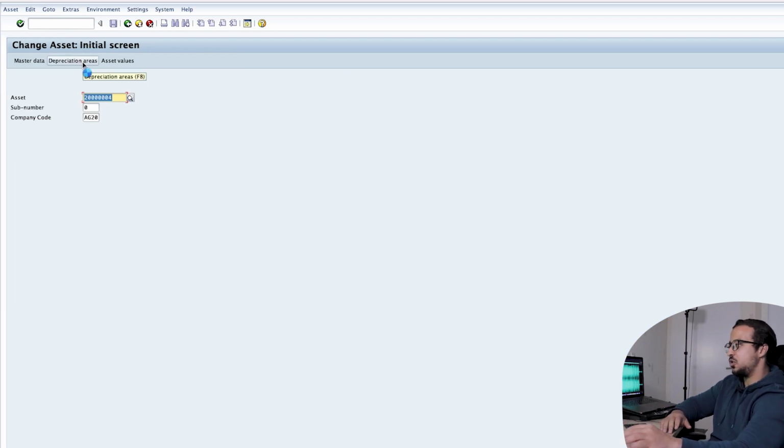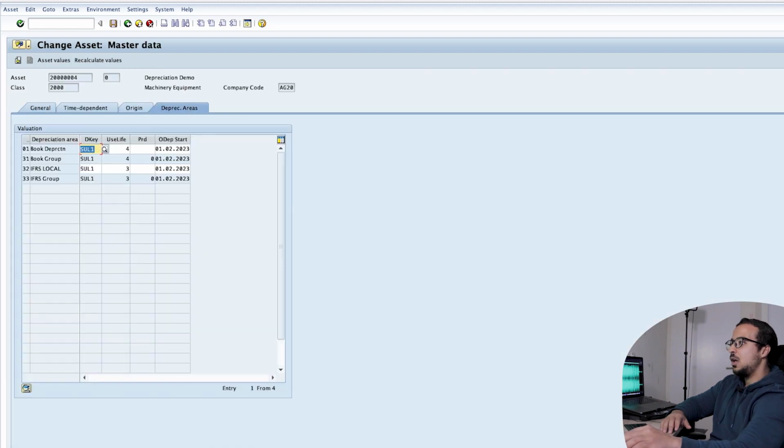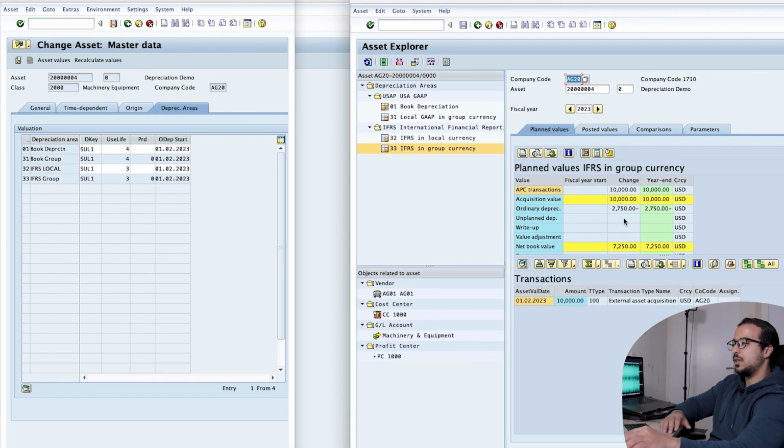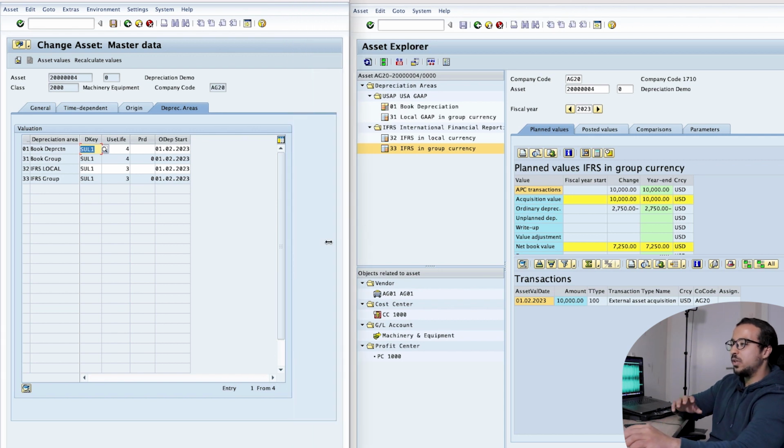So if I go here to depreciation areas, let me show you this in a good way. So Asset Explorer, this is our asset values, and here we have the depreciation area for the same asset. Now, what is nice here is whatever you change here, once you refresh in this screen, you will be able to see it immediately. You can actually start playing around with these parameters to get the depreciation value you want. So let's say the depreciation for IFRS will start from April.